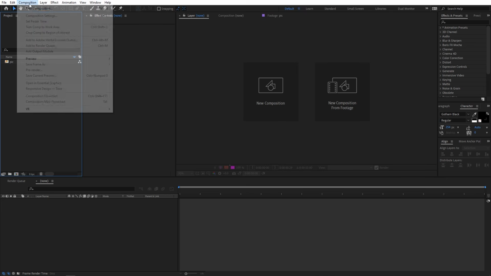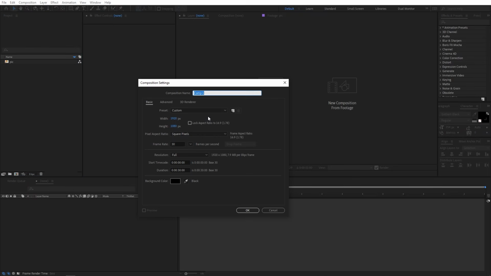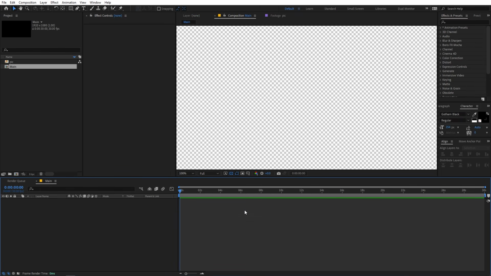So first we are going to create a new composition. So let's go to composition, new comp, and let's call this main. Width and height will be 1920 by 1080, frame rate 30 fps, and duration you can go with whatever you want. Just click on OK.